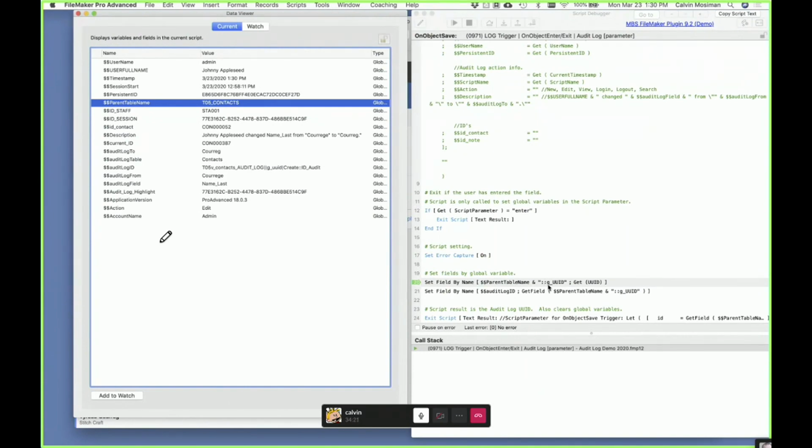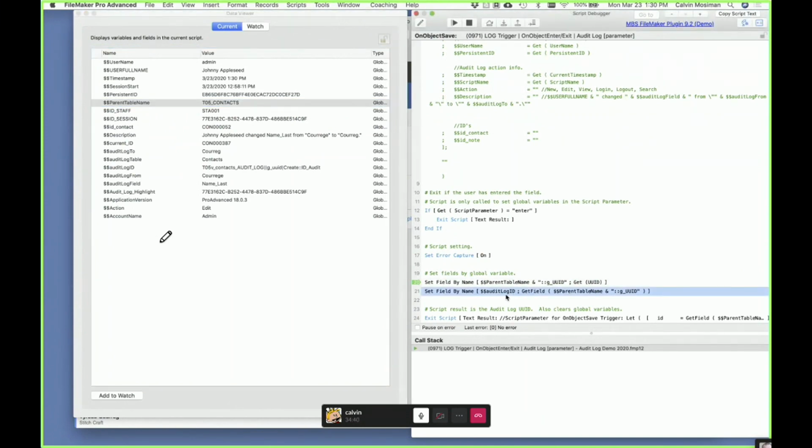And then we're saying set this field G underscore UUID. So it's important that each table that this is implemented in has that global UUID field there to set, because we're setting the field by name. And then the second field we're setting is the audit log ID. So that's that related table right here, audit log ID. So we're setting it with this get UUID that we're generating.